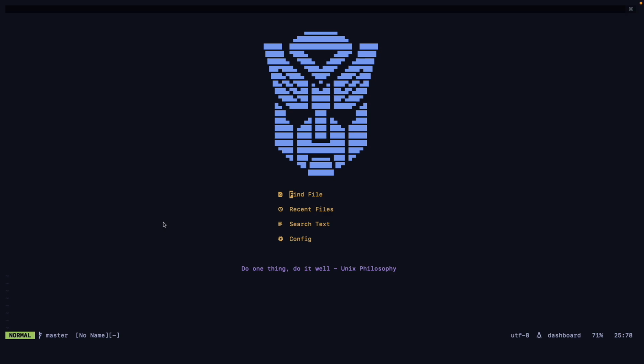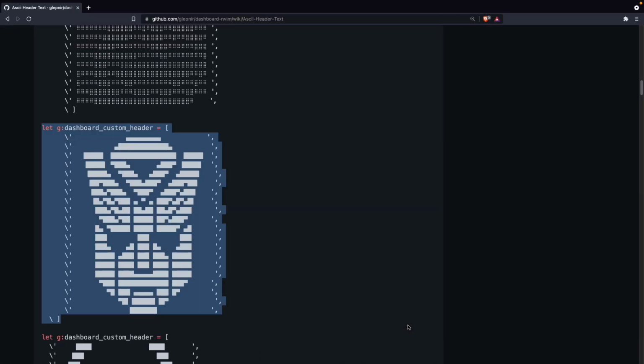Yes, we have this ASCII art, and also this section has been customized, and we also have this Unix philosophy every time we open Neovim without any specific file. So that's it for dashboard.